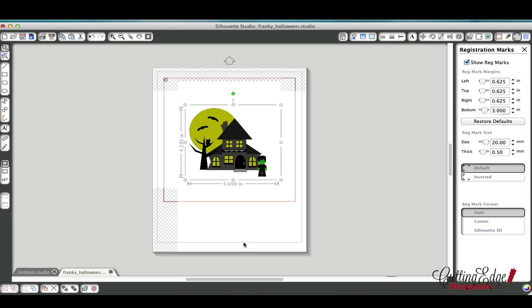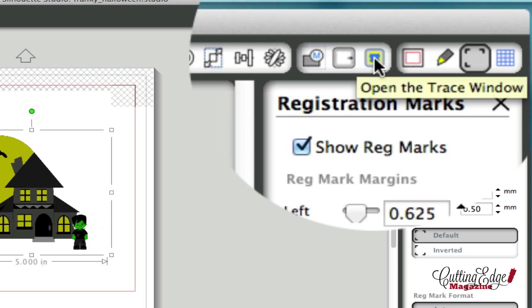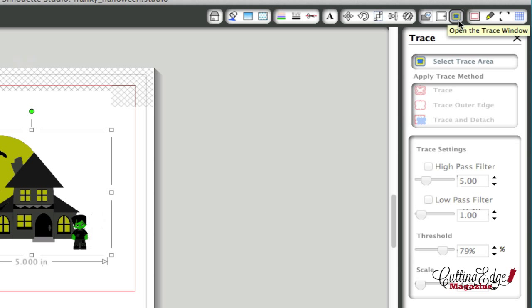So we have the image now on our mat. We have the registration marks. Now that's not enough for the Cameo to detect where the cut lines actually need to be. Now we need to tell Cameo where those cut lines are, and we need to do this by doing a trace. To get to the trace menu, you're going to go up to the top, and it's right up here where it looks like a little yellow frame with a blue butterfly in the center. So we're going to click that.